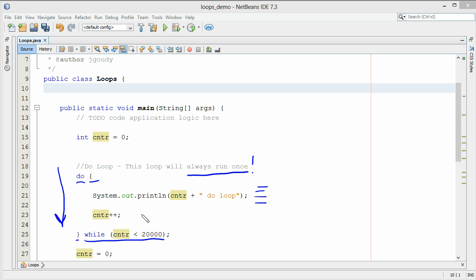hit our brace, run our code. It gets incremented. Now it's 1. Is 1 less than 20,000? And we do this until we reach 20,000, because eventually the counter will get to 20,000. Is 20,000 less than 20,000? No, it's not. That goes false. It kicks us out of the loop.